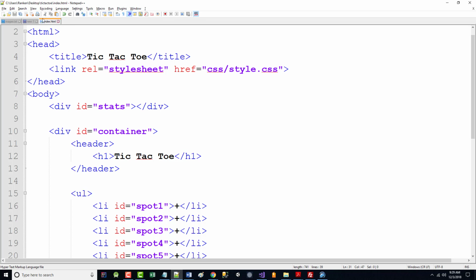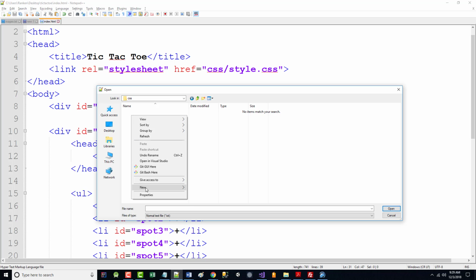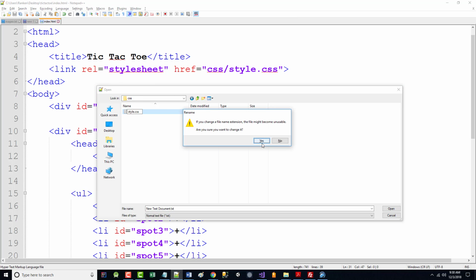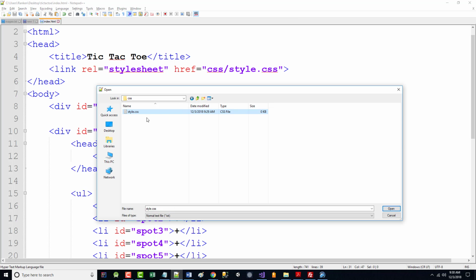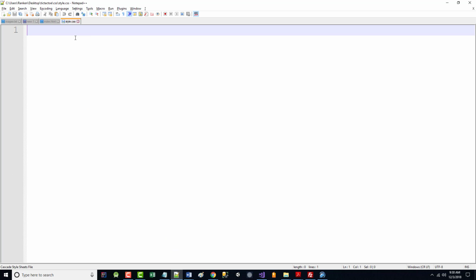So the next thing I'm going to do is open up my CSS file. And maybe I didn't make one. I don't know. But I'll make one now then. That's fine. So new text document again. And this one will be style.css. I thought I made that before, but maybe I didn't. All right. And I'm going to open that. And right now it's empty.